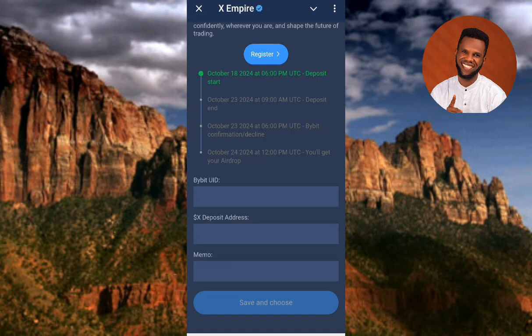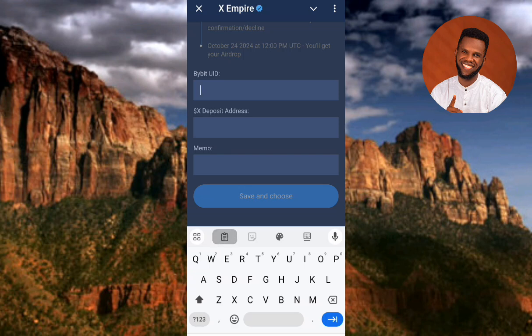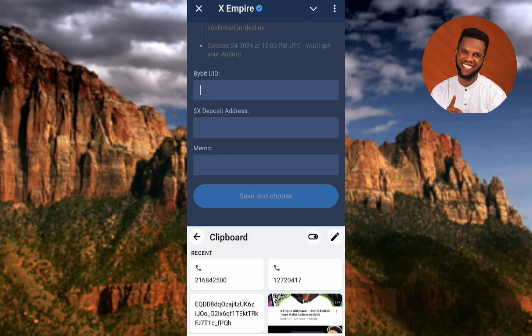So guys, now let me go ahead now to paste it since I have it. Let me tap on the first one, which is Bybit ID, to input my Bybit ID. So let me paste it real quick. I've copied it already. So guys, now you can see I've inputted my Bybit ID. So let me go over to the second one, which is my X deposit address. So let me paste it. So guys, now you can see I've pasted my X deposit address.